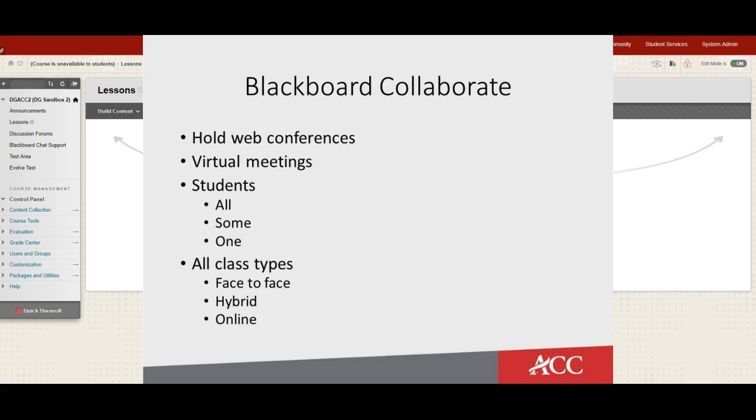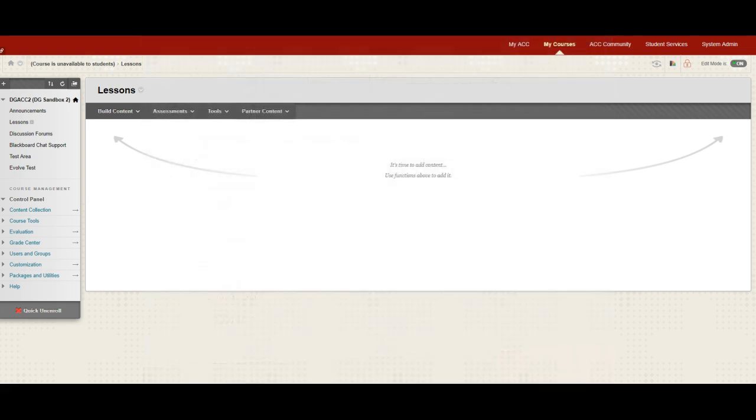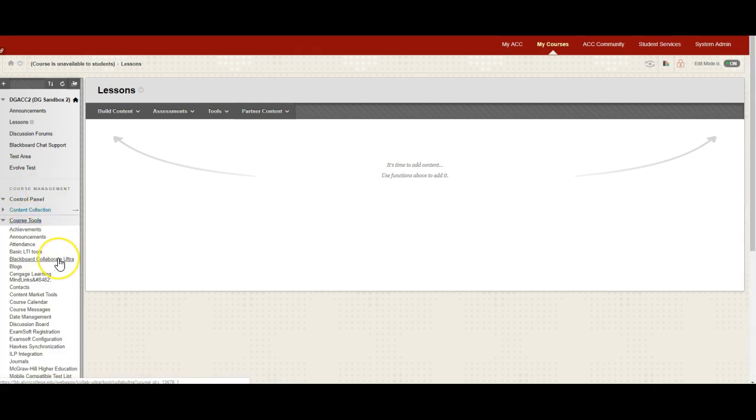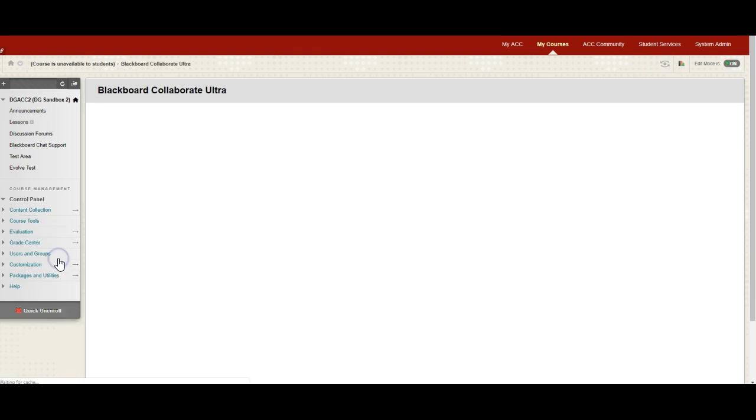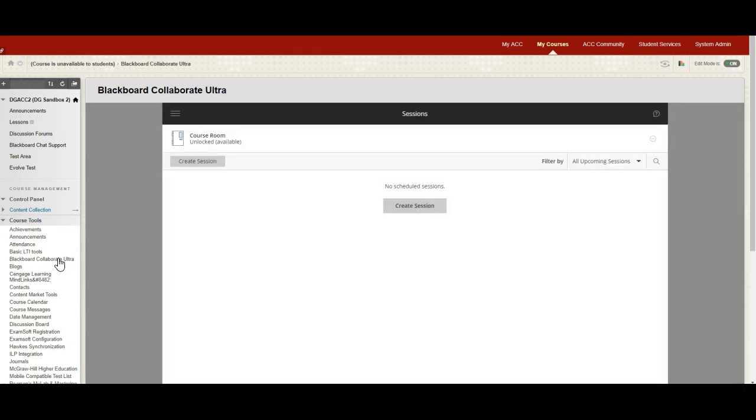This tool has many possibilities for your class, no matter if you are teaching it in a face-to-face, hybrid, or online environment. Now, let's take a look at where you can find Blackboard Collaborate in your course shells. Navigate to the Course menu, and under the heading Course Management, click on Course Tools, then Blackboard Collaborate. You should now see this on your screen.